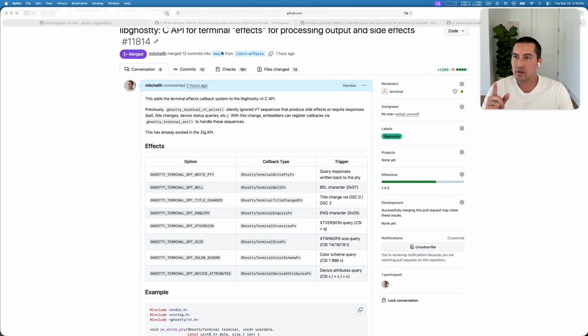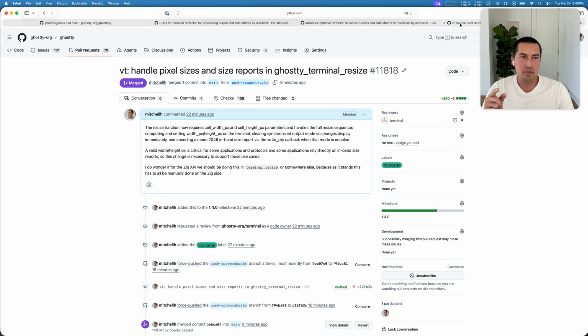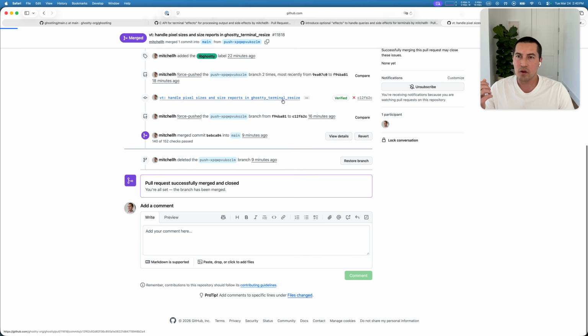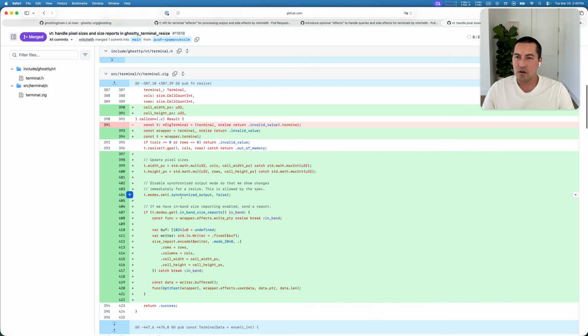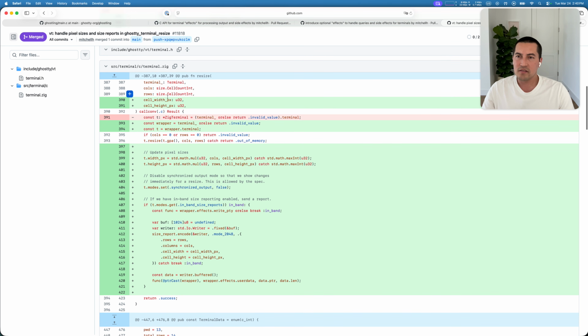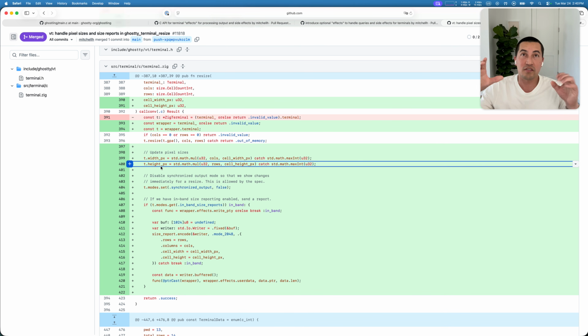Oh, I'll throw in a bonus. Because we now have the effects API, we've been able to do some really cool stuff that is important for correctness. So, for example, in the C API now, when you call resize, we now require the cell width and cell height. You should be computing that, but if you don't have it, you can pass zero. But that's really important because we update the terminal's width and height in pixels, which is critical for the future Kitty graphics protocol. It does need that to work.